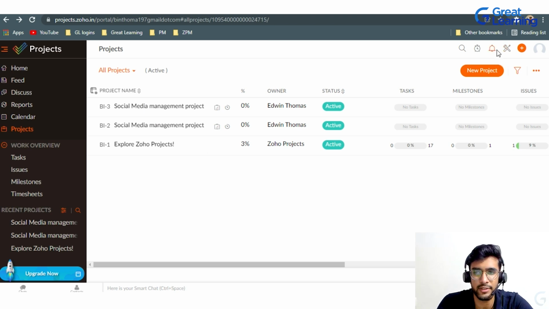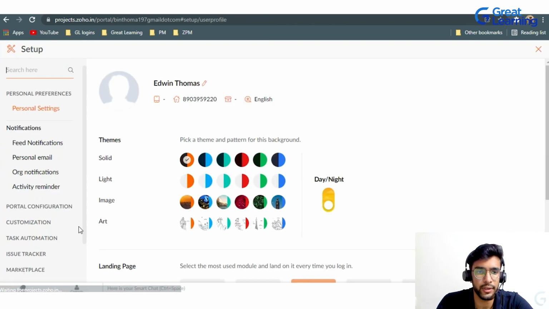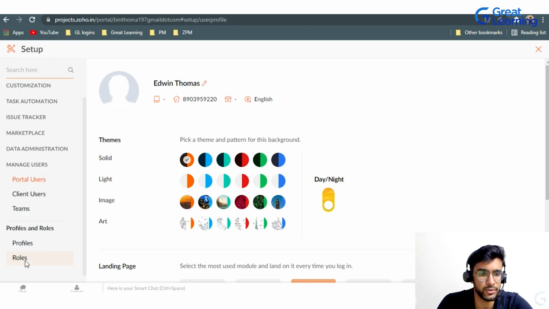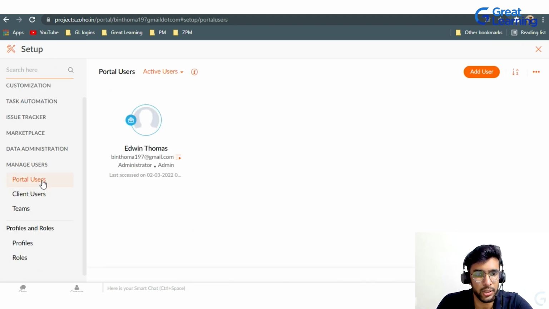Basically, here is setup. You need to go here and come to manage users. There are portal users, client users and teams. Portal users are your employees. Client users are for when you are running an IT business. You might have clients from outside, like Infosys and TCS have clients from the US and different parts of the world. So portal users are basically the employees.